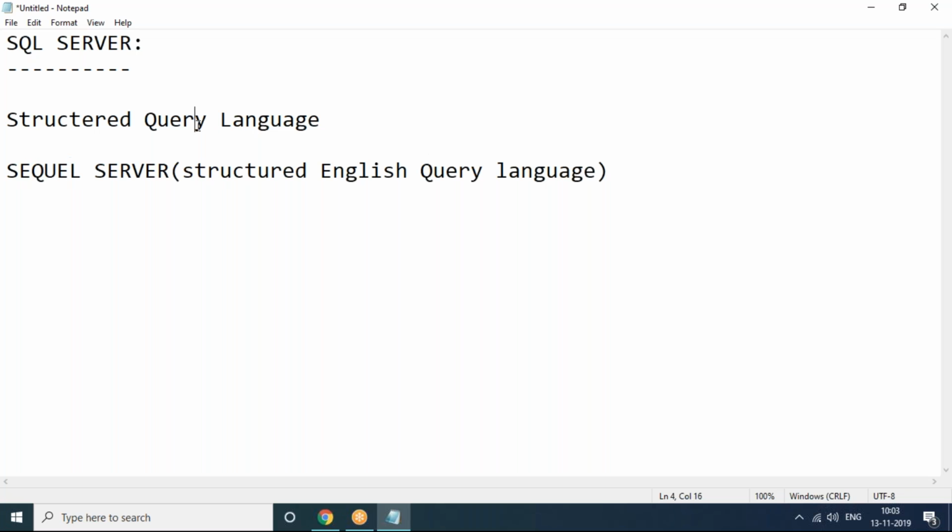So query language means it's completely a query based language. It's not a complete programming language. It's a query based language. That means you have to pass the commands or the queries, then we execute that query and you will get the appropriate result. Ultimately, SQL Server is used to design and develop databases. For database purposes only we can use SQL Server.